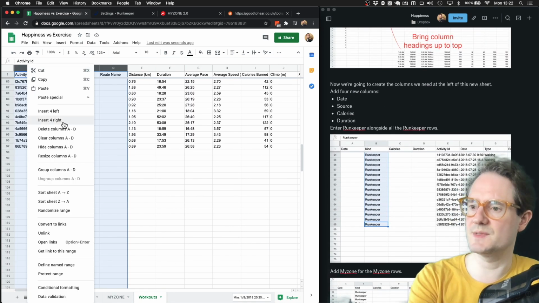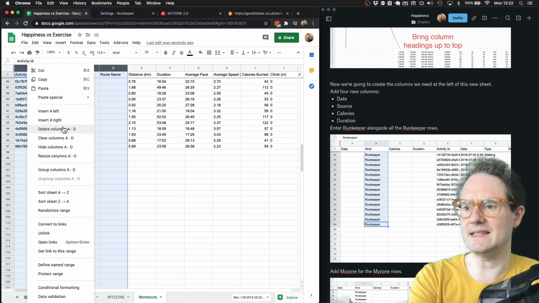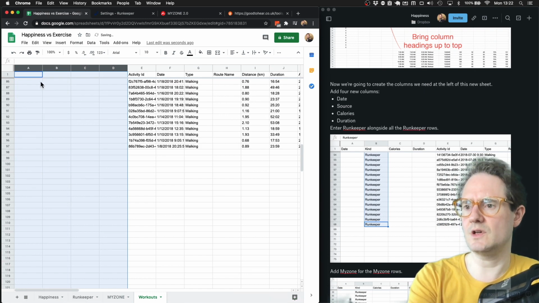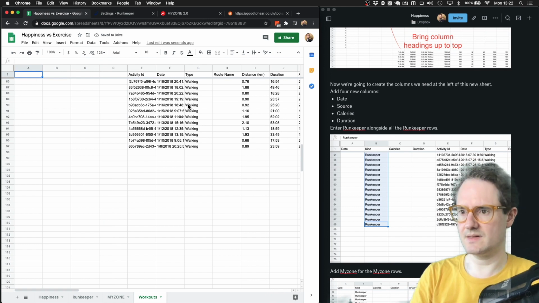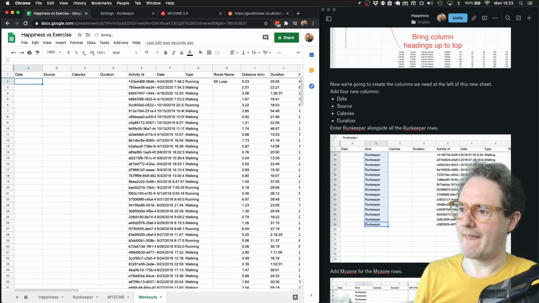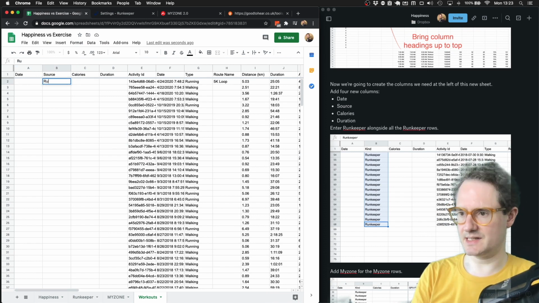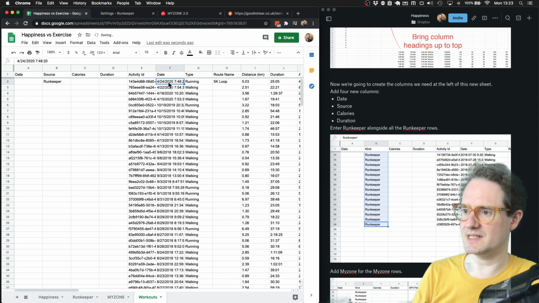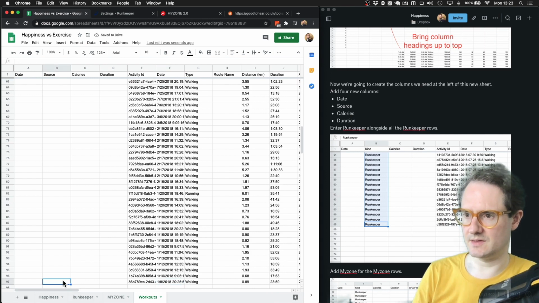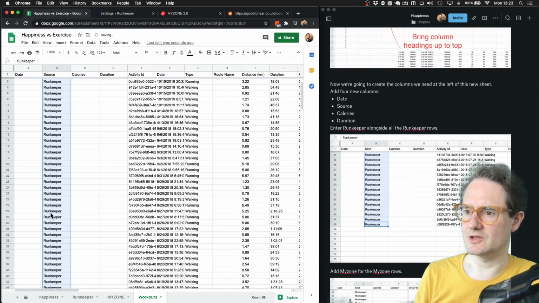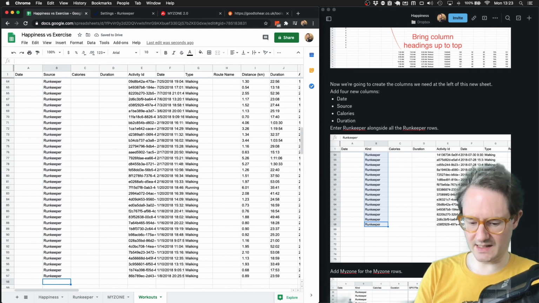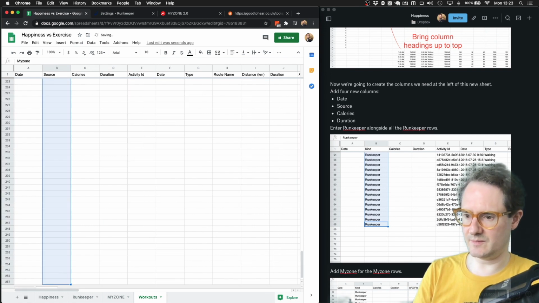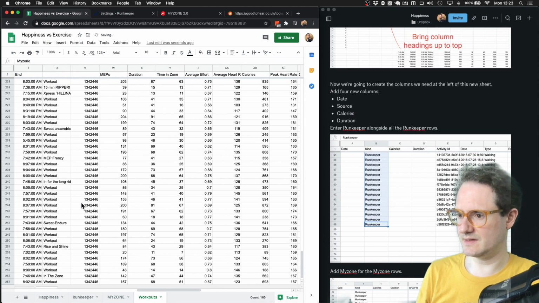We're going to insert 4 columns, which are going to be our consolidated data. So if we insert 4 columns here, they're going to be date, source, calories, duration. Actually, source is going to be the first thing we care about, so let's just go Runkeeper. Let's jump down to the bottom of the Runkeeper data. I'm just pressing Option and just fill that down, Command D or Control D. Jump down to here, put MyZone in here, fill that down to the bottom. I think that's right. Yeah.